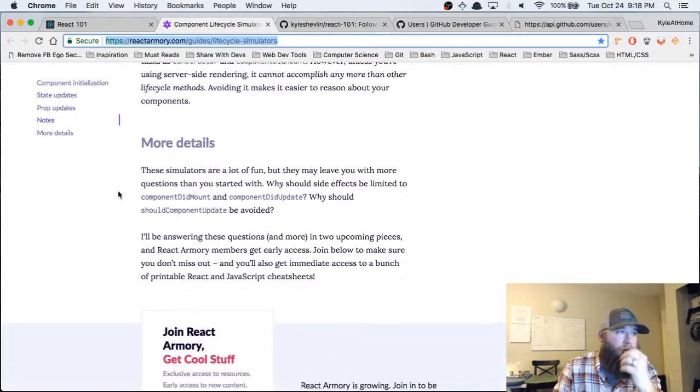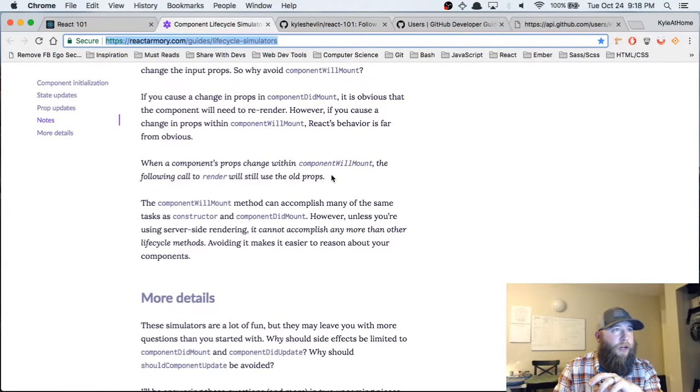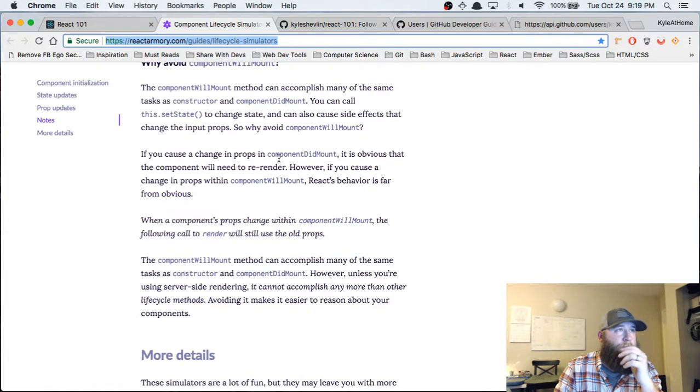One of the reasons you want to avoid componentWillMount, they have a really great quote right here: The componentWillMount method can accomplish many of the same tasks as constructor and componentDidMount, and you can call setState inside it to change state, but it can cause side effects that you want to avoid. If you cause a change in props in componentDidMount, it is obvious that the component will need to re-render. So yeah, you'll render it, it's mounted, you might need to do some updates, and you're like, oh, something changed, I need to render again. That's fine. That's what React's designed to do.